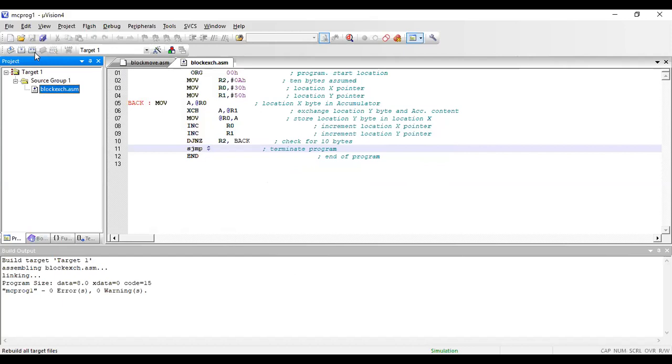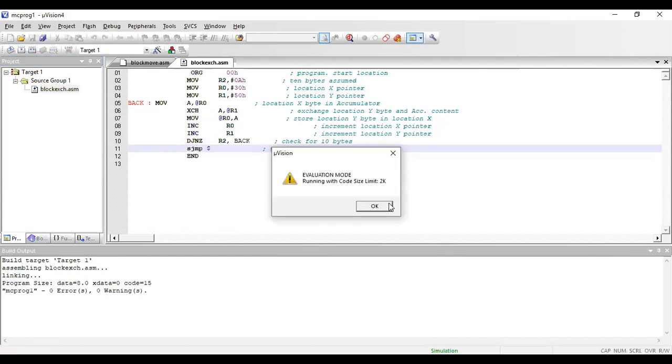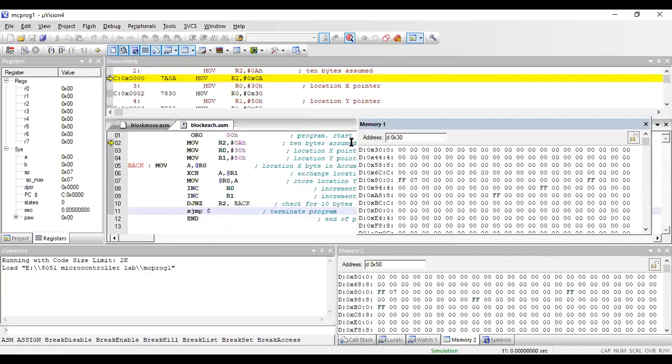Once you have got zero errors and zero warnings, then you need to enter into debug mode. That is here, right? Say okay. So enter into debug mode. Once you enter into debug mode, you should be typing the address, right? Because the previous memories were used, I already have the memory window open. Otherwise you can click here to get the memory window.